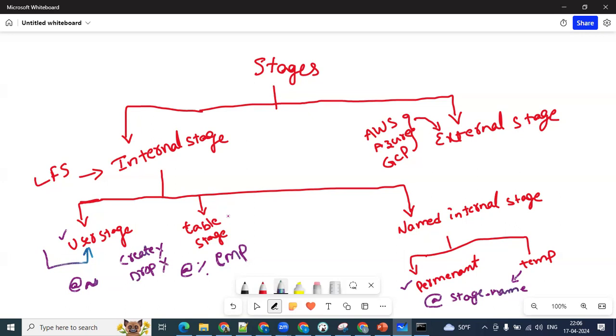Now here, can we create a table stage separately? I would say no. Whenever you create a table, automatically Snowflake will create that. So that means you cannot create it explicitly. Can we drop that particular stage, Shiva? Yes. Whenever you drop the table, automatically it will be dropped. But explicitly, you cannot drop it. I'll show you practically this one as well.